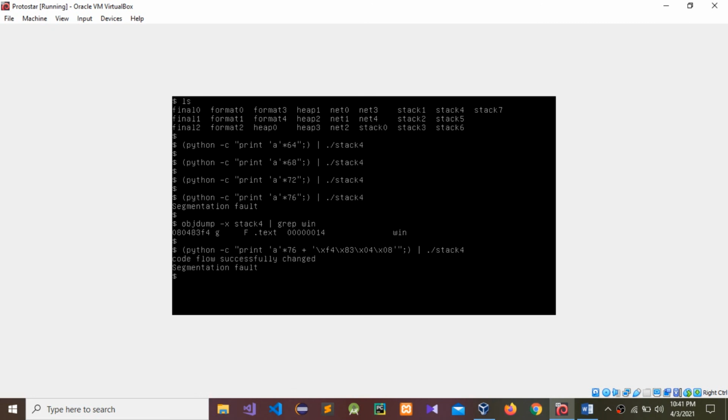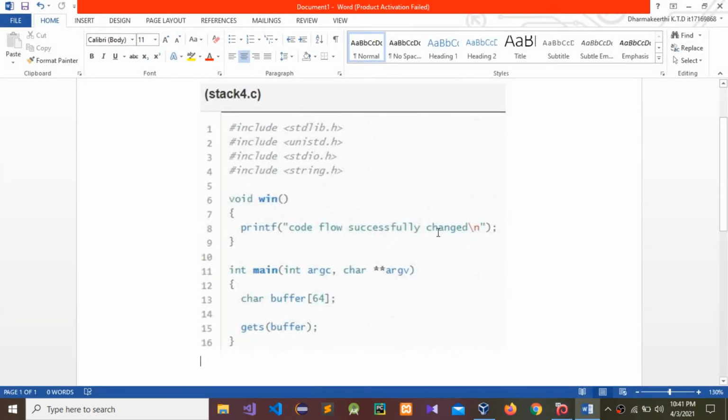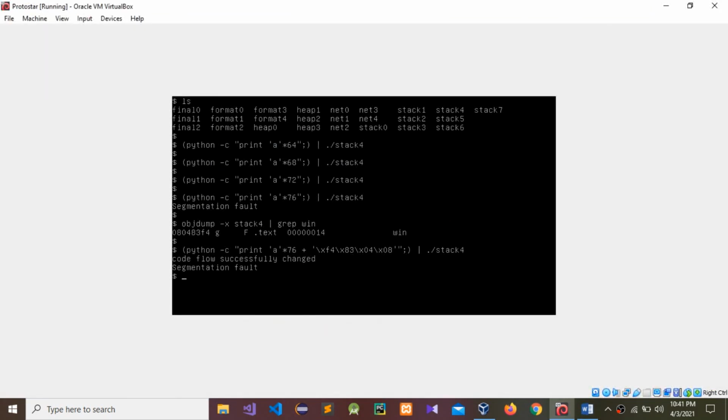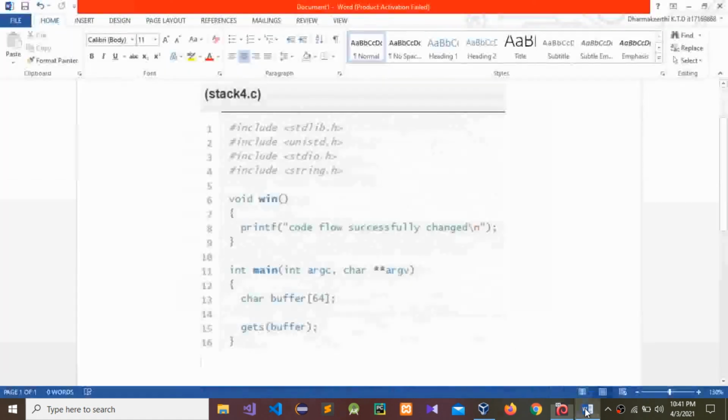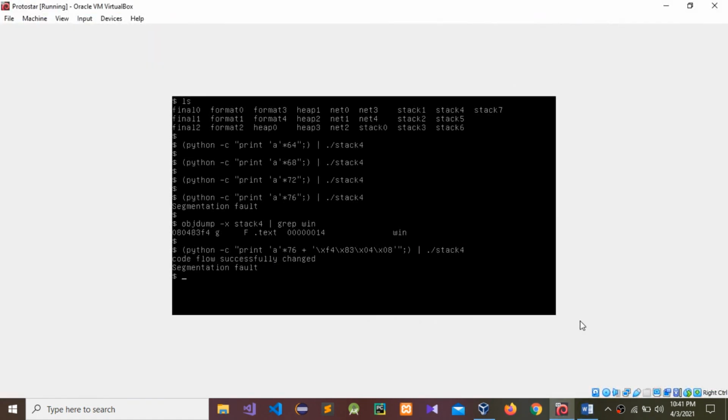Yes, so guys, we got the code flow successfully changed. This is the message we needed to get. We got it, and the segmentation fault message also. So guys, this is how to complete level 5, that means stack 4.